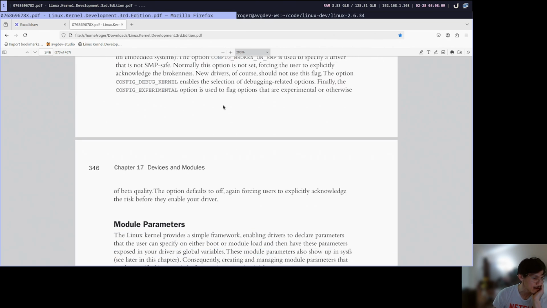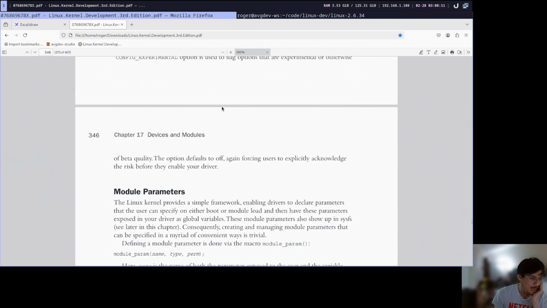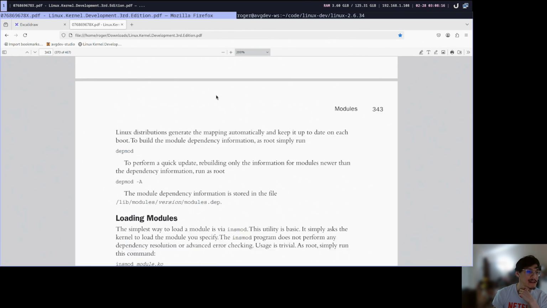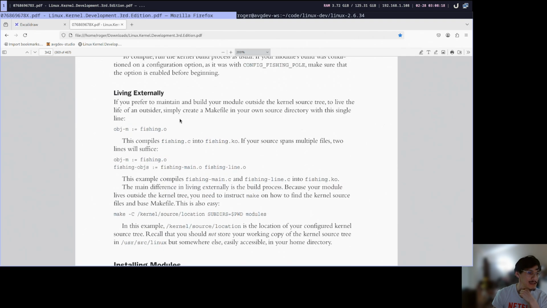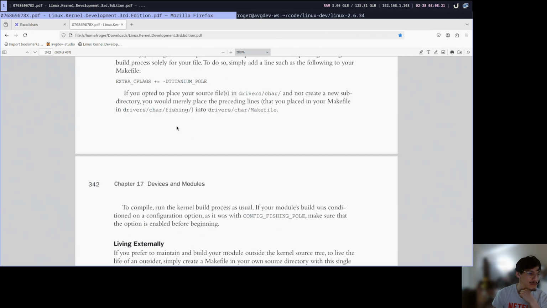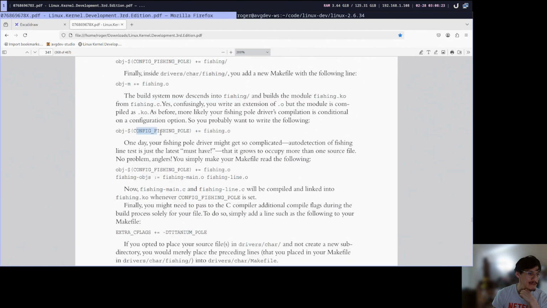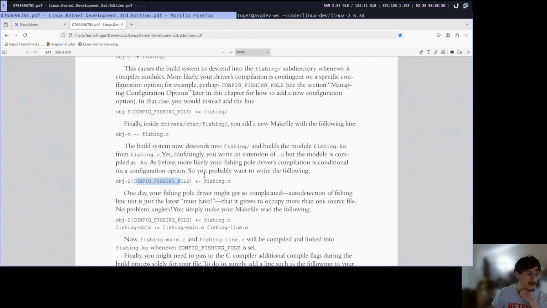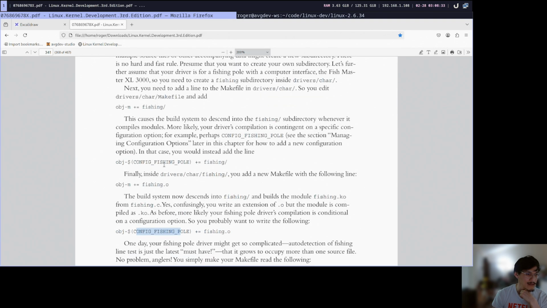So then if we were to, oh, we need to also modify our makefile to take into consideration the option. So is it here? Yeah, obj config fishing pole. So then we need to do that in our build system. Okay, so we also need to do the drivers char makefile. We need to modify this, and then we also need to modify it in the fishing.